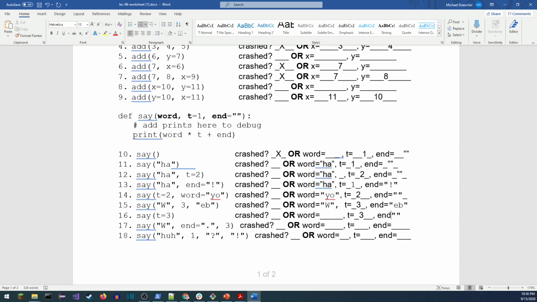This one's going to crash though, because we never assigned a value to word. There's no default for that one, so this is a big old crash. All right. This one, let's see what we got here. This one's going to crash too, I can tell right away. So we're going to put a W into word. It's the first position.